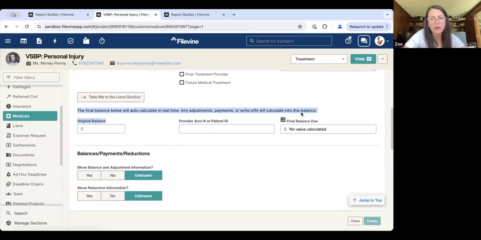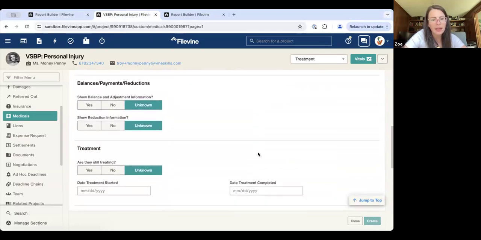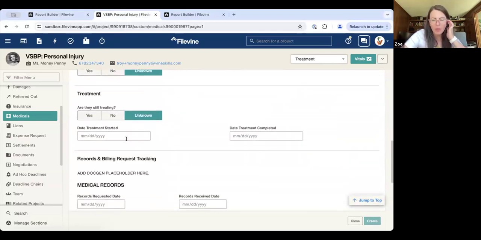I definitely want to know those two, so I know the value of my case. Maybe it'd be helpful to see date treatment started and completed. It could be helpful. If this is no, maybe that's the criteria we want to use. We only want to see if they're done treating.